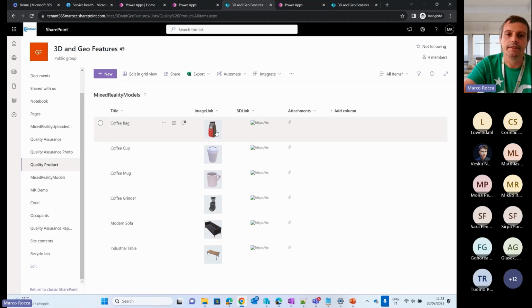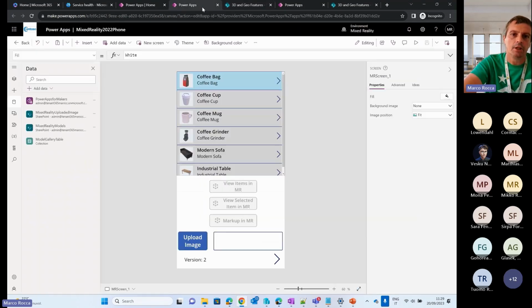The title, the image link for the two-dimensional image, and, for example, a link for your model. In this first case, I put the three-dimensional model as a list item attachment in SharePoint list, but it could be, for example, a public link in GitHub or other areas that you have. Then you have a classic list.